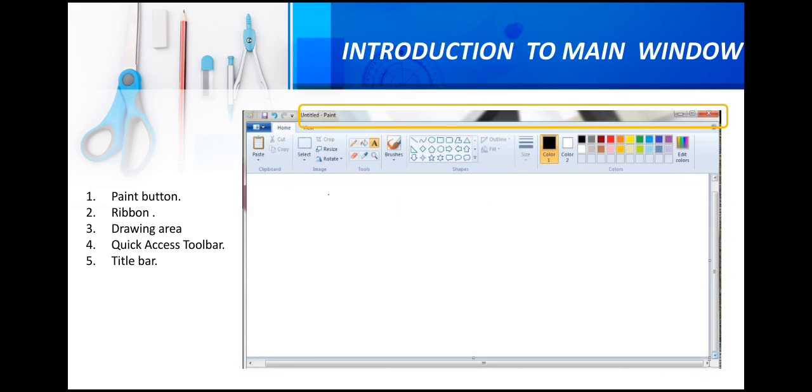Title bar. The title bar is the bar that is placed at the top of the window. It displays the name of the document, the name of your picture or paint that you have saved.